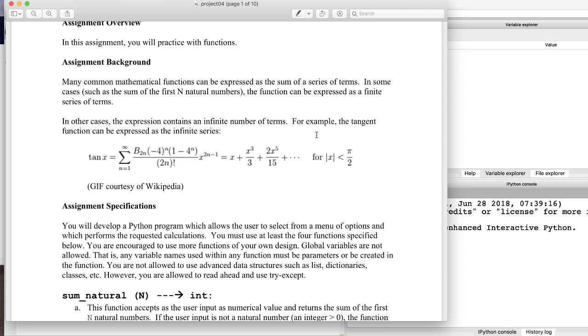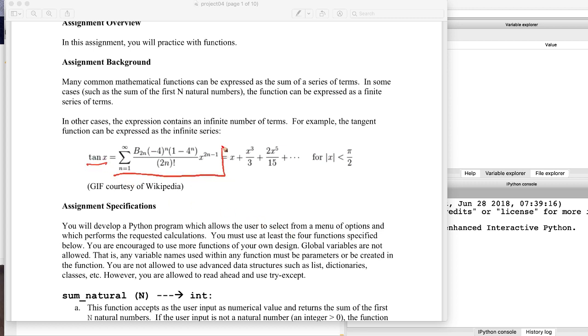For example, here's a tangent formula, and it's expressed as a summation. So if we wanted to do an approximation of the tangent of x, we can do the summation of these terms, which is a bunch of the terms: first term, second term, third term, and so on. And that's a pretty common thing to do in mathematics, a way to get approximations.